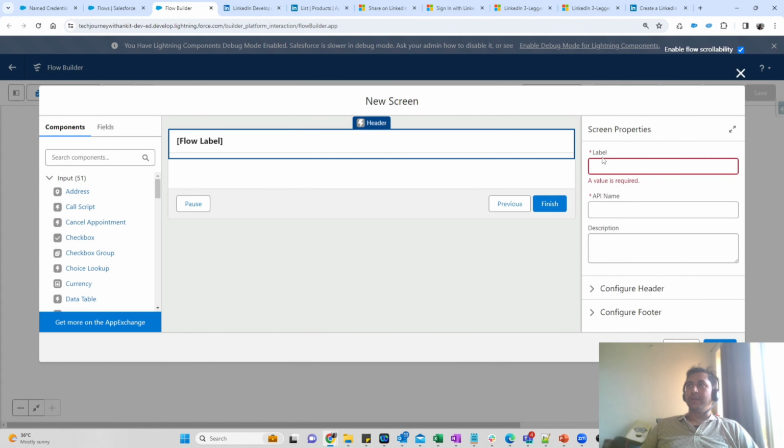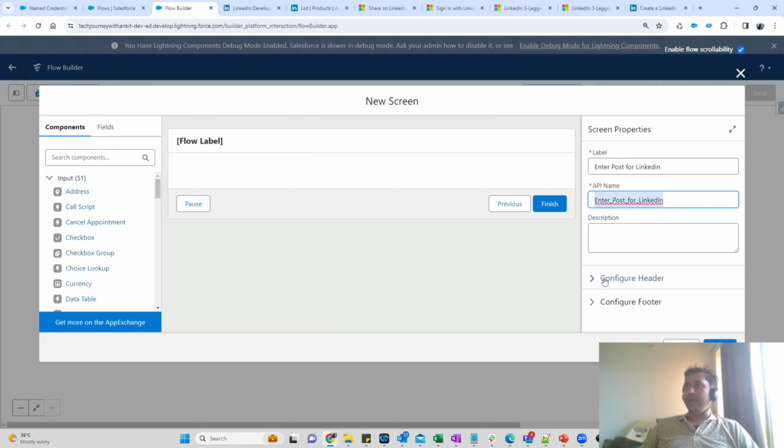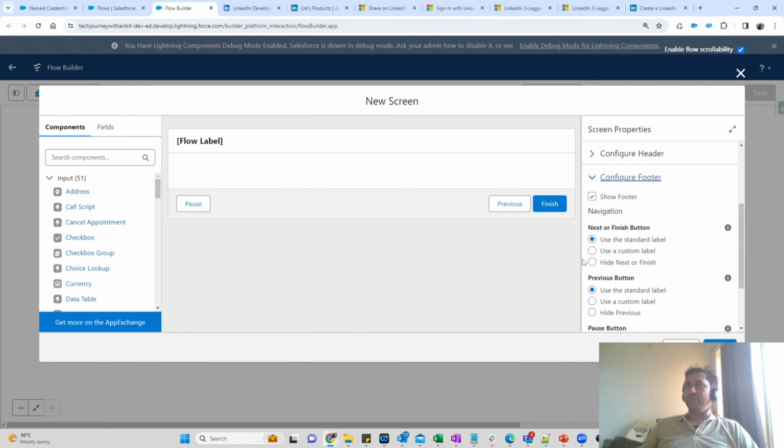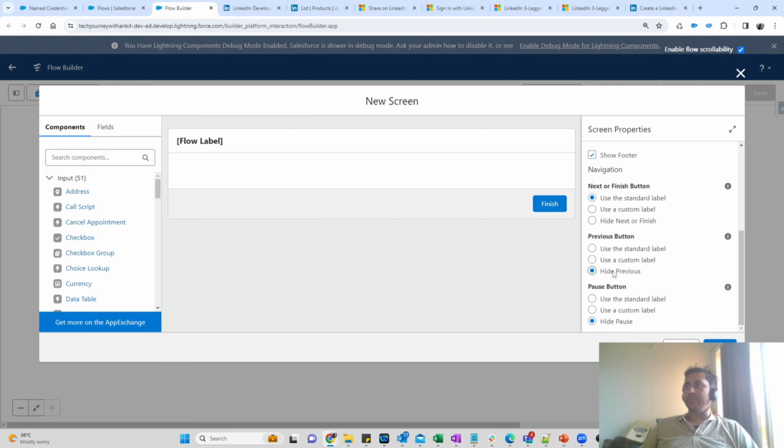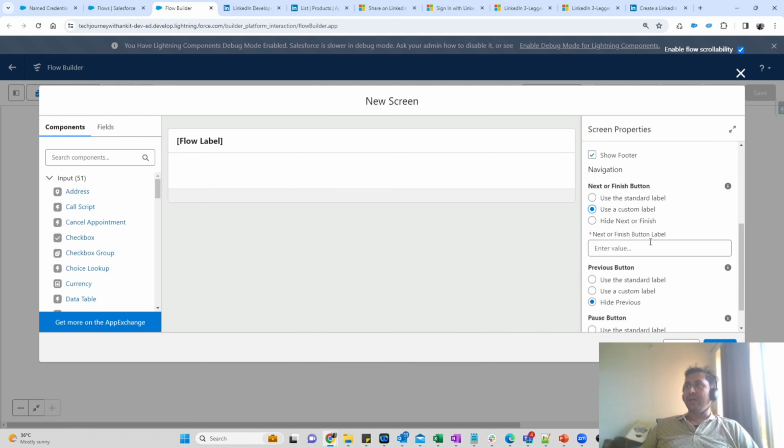So here I am putting the screen label as enter post for LinkedIn, right? And let me go and configure the footer here. I don't need the pause button, so I'm hiding the pause. I don't need the previous button, I'm hiding the previous. And here I am changing the custom label as post.